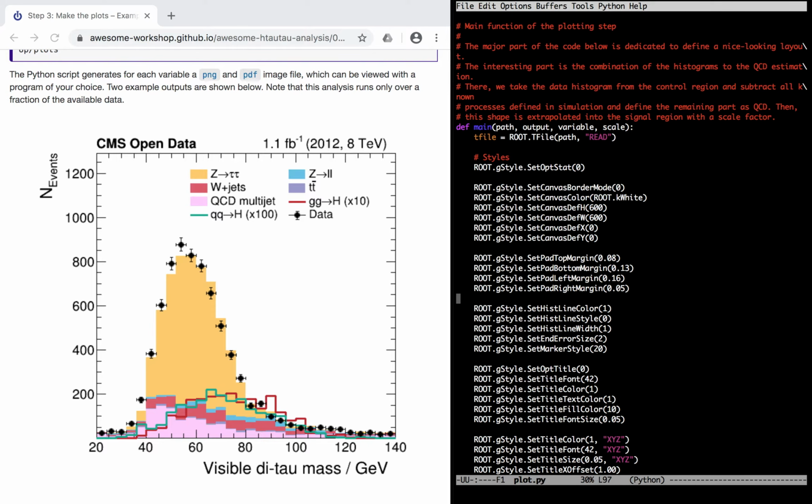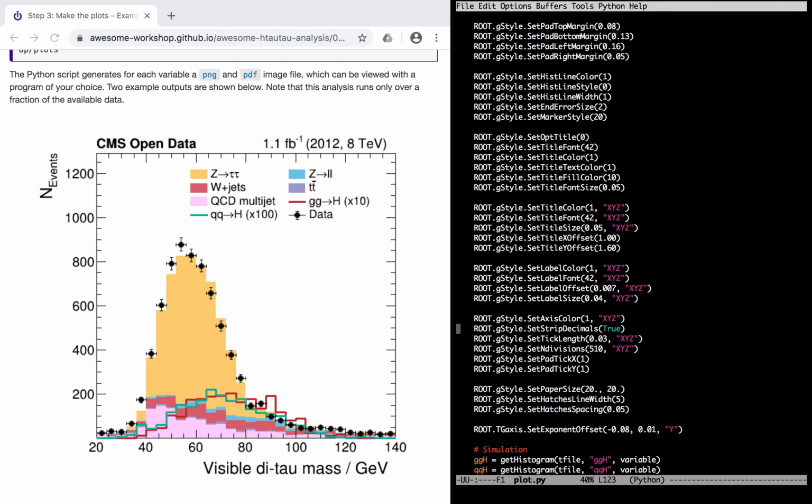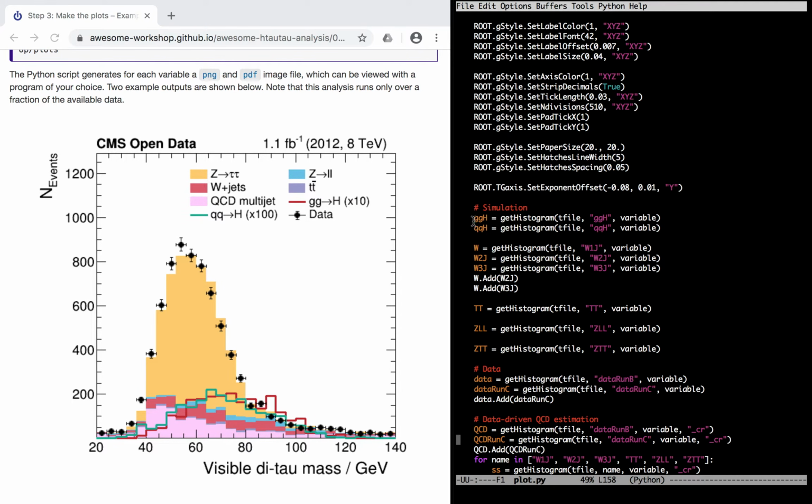We need to scroll by all of this stylistic code. And we see we're getting histograms. We see some of our familiar friends, GGH, QQH, which is our VBF or vector boson fusion, all the W-related and Z-related processes, and then data. So this is just gathering our histograms that we've already created between simulation and data here.